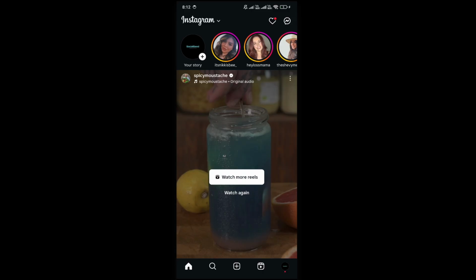Also, you can use your link in the bio. For that, just click on your profile icon on bottom right corner and go to the profile. Just wait a minute. It will take a few.